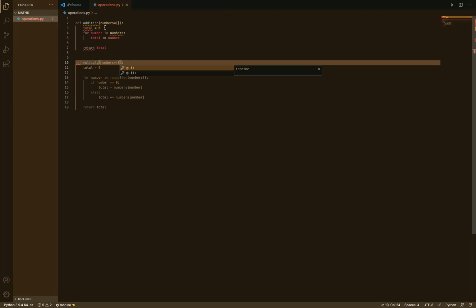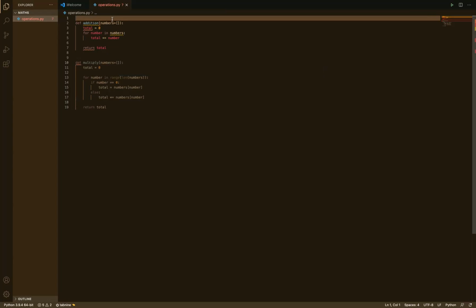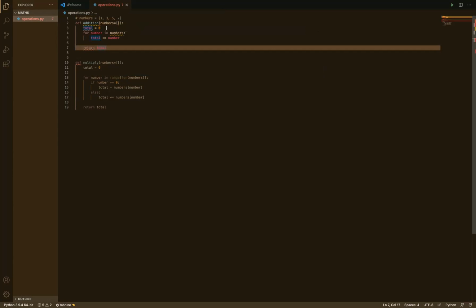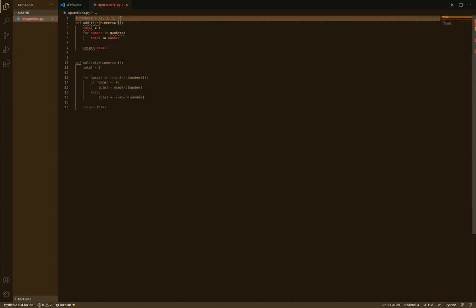So let's say I have the numbers as 1, 2, 3. Let me put that one as a comment. Numbers equals 1, 3, 5, 7, right? So the first one will be 1 plus 0, which gives us 1. Then 3 plus 1 gives us 4. Then 4 plus 5 gives us 9. Then 9 plus 7 gives us 16. So the total value returned is 16 for this particular instance, right?